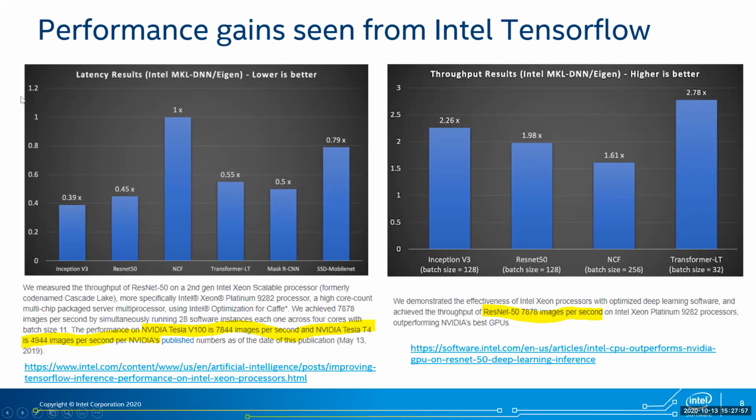The y-axis is the latency, the lower is better. The x-axis is different models. As you can see, the latency dropped from maybe 0.79 to 0.39. So basically, you have a lower latency.